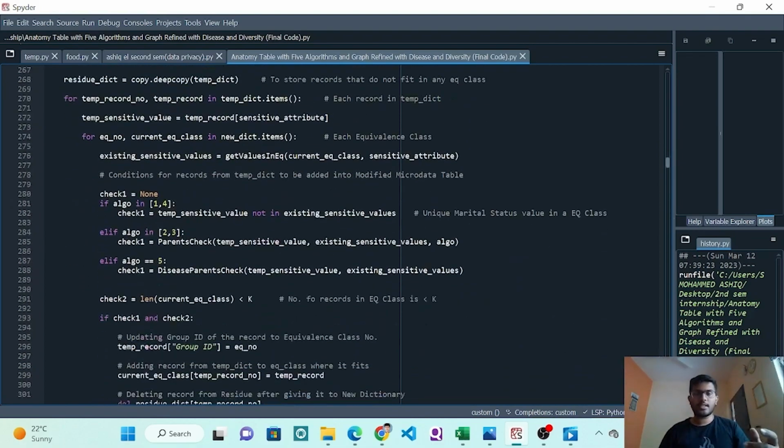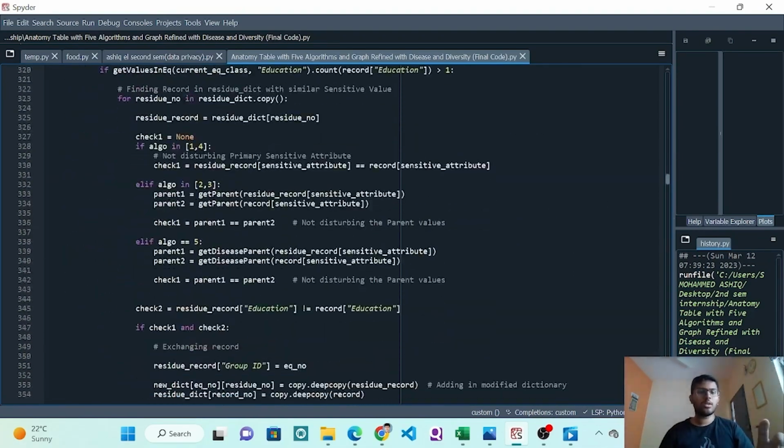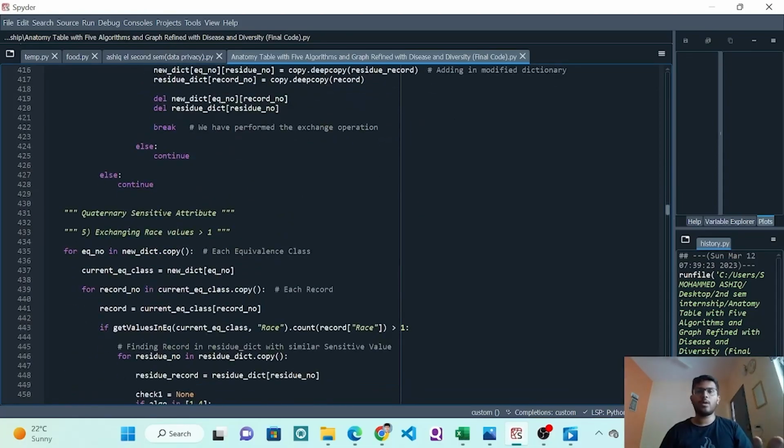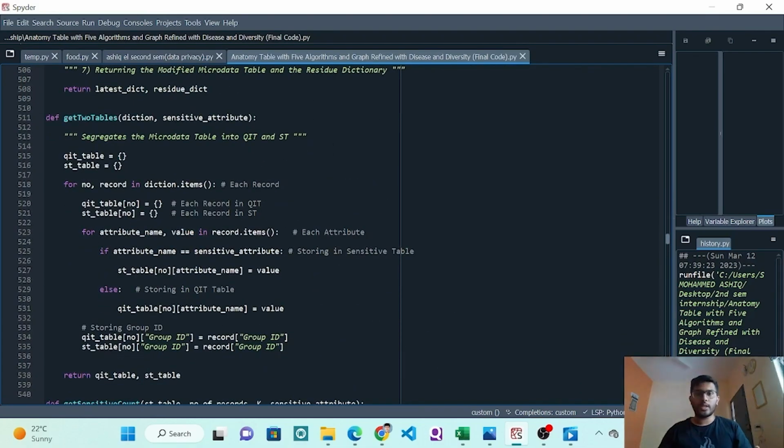For the secondary sensitive attribute, tertiary sensitive attribute, and the quaternary sensitive attribute, we swap the values between the residue dictionary and the current dictionary, because we have to make sure that the sensitive values are not repeating very frequently in a given equivalence class. The function get two tables will create two separate tables. One is the quasi-identifier table and the other is the sensitive attribute table.